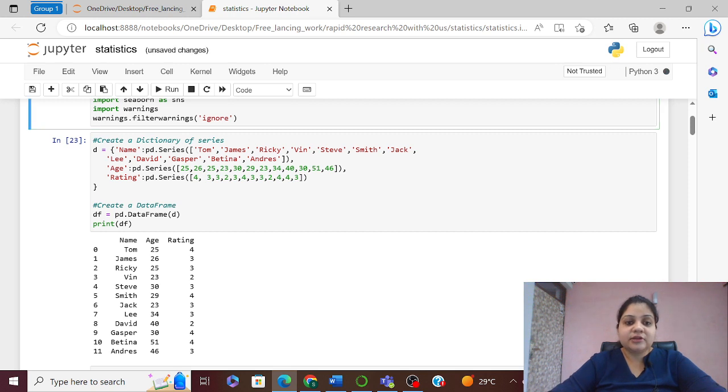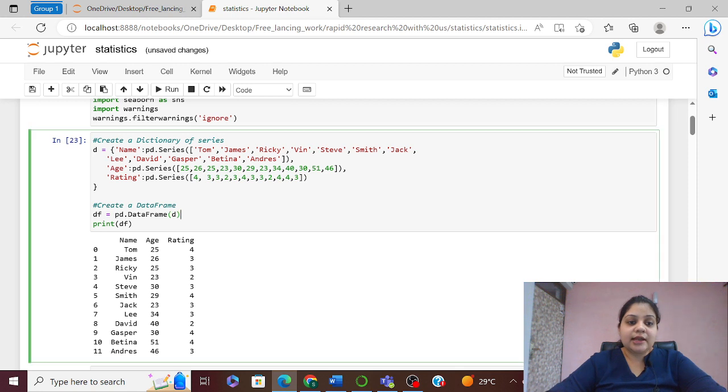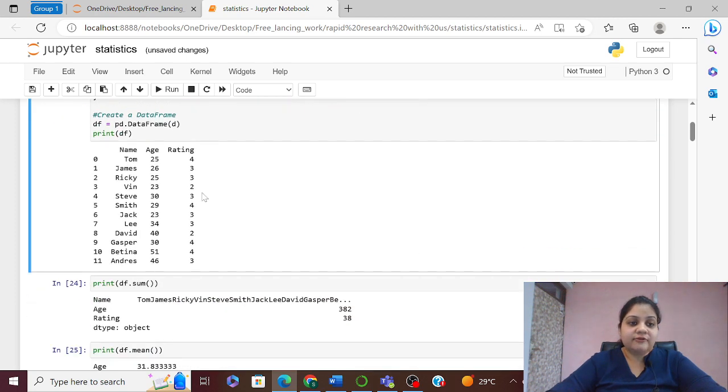So let me execute this basic library first. Now this was showing as a dark circle, that means I'll just run it again. Now this has been executed. Now I am running the dictionary and the data frame. Now this is the data frame that I have created using the dictionary with the attributes name, age, and rating.